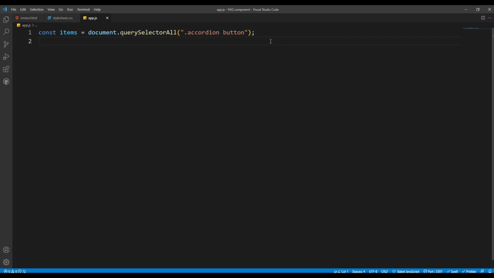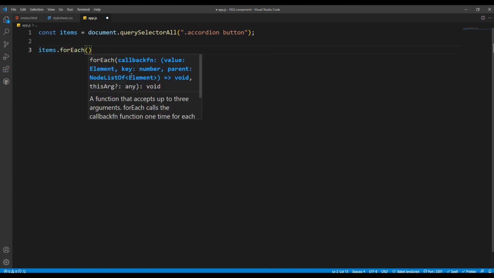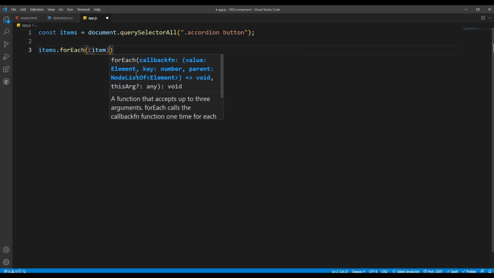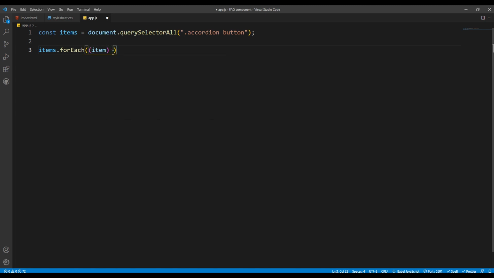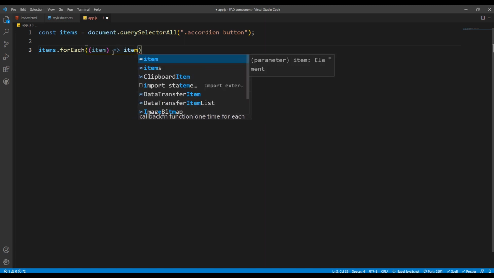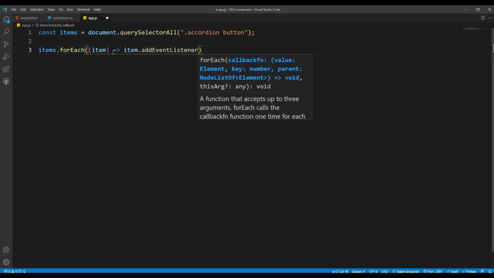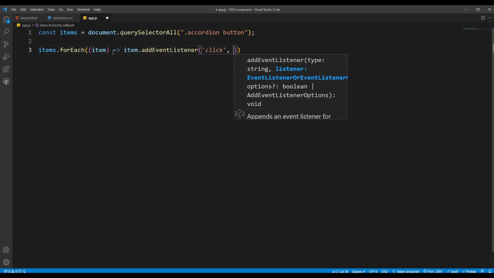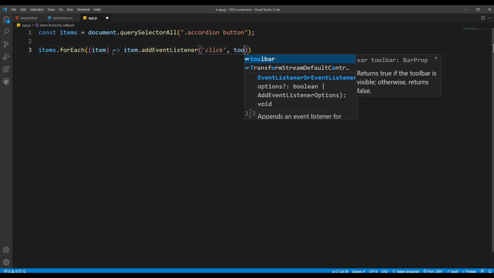Okay. Now I can add a click event listener to each button, and because it gives us a NodeList, kind of like an array, we can call forEach on them, and then it will give me one single item. Okay, one single item, and then we can do something with this. So with this item, now I can add an event listener, and it's going to listen to the click, and it's going to run a function. And I'm going to just call the function toggleAccordion.